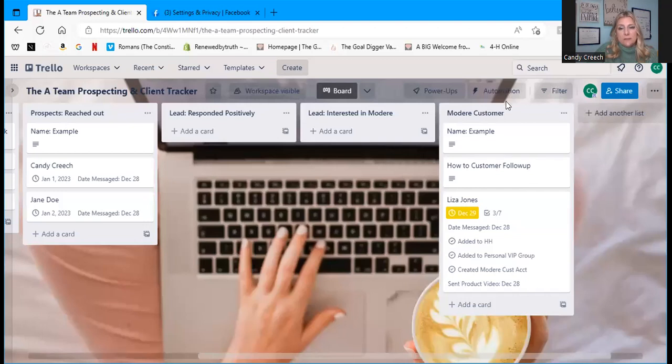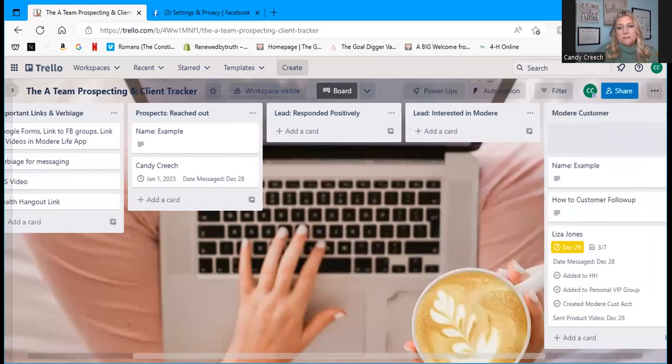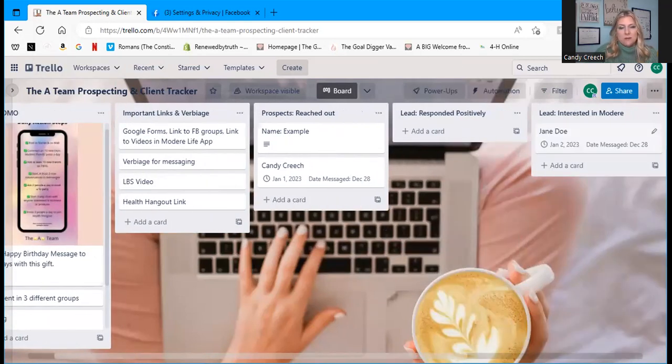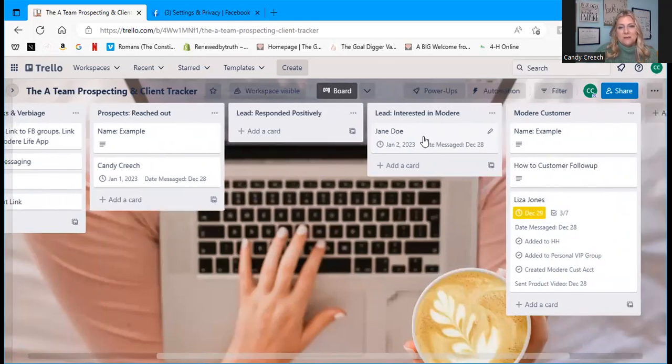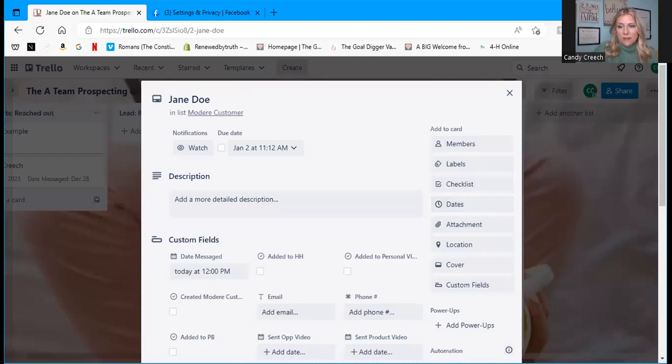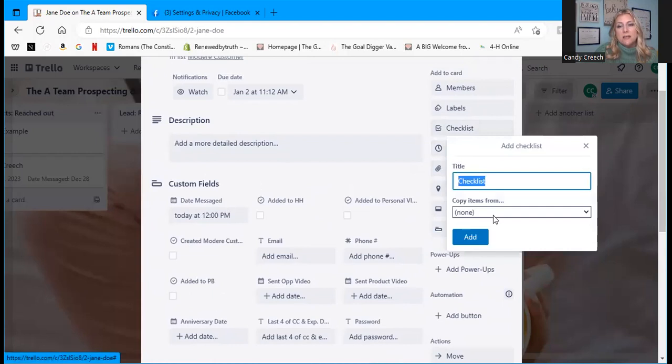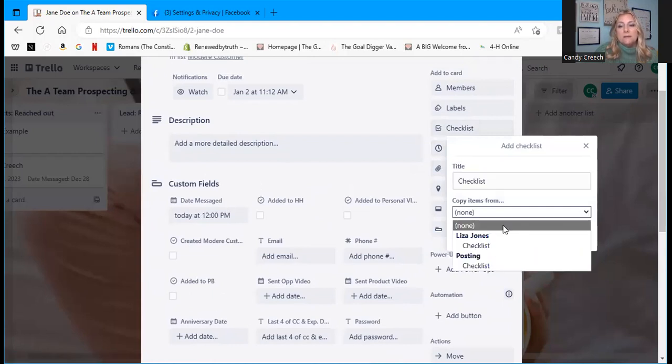Then the other thing you can do is say you had another customer. So Jane Doe, she's a customer now. Let's just pretend. Sorry, my mouse got out of whack here. Okay, here we go. So Jane Doe is a customer now. And you're like, okay, well, I need to pull over that checklist I made because I don't have the fields and I don't have Project Broadcast. So I need to do the checklist. What you're going to do is click on checklist and put copy items from your Liza Jones checklist.